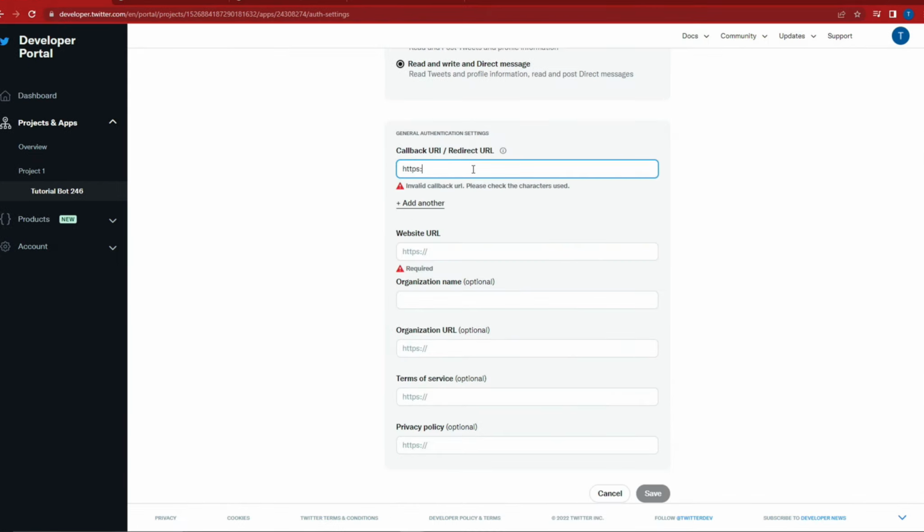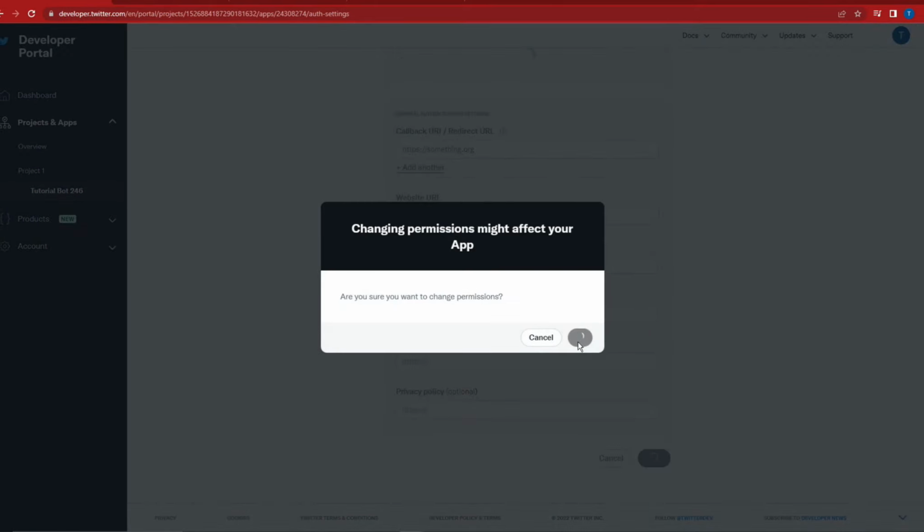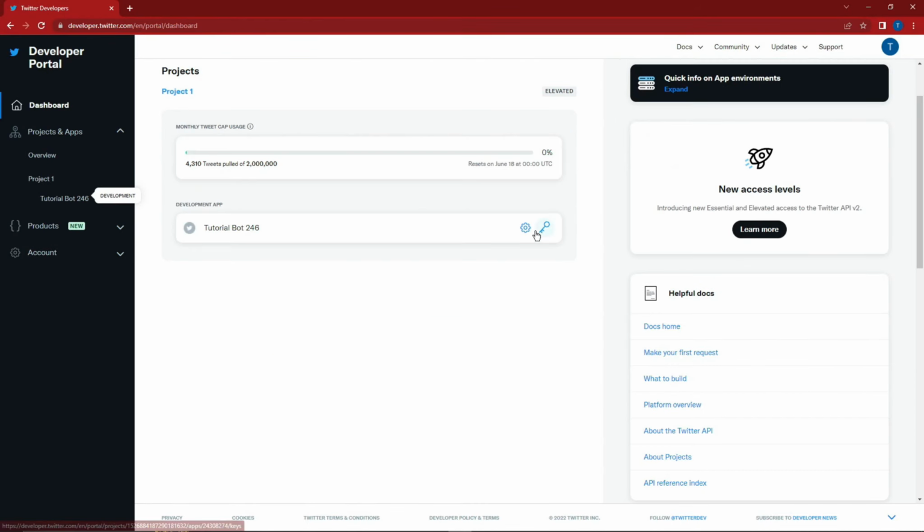For the callback and website URL, I just went ahead and typed in some random URLs. I really don't think it matters too much. If you have valid ones which you can put here, feel free to do so. You can then go ahead and click save once that's done. Now we can go ahead and go back to our tokens page.